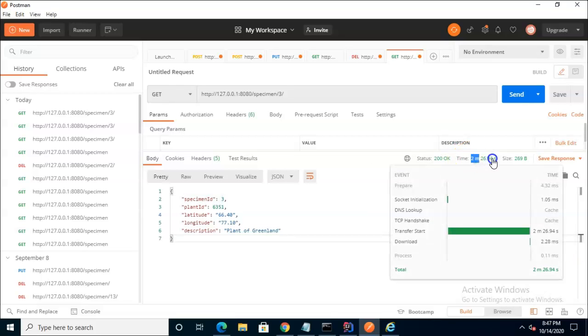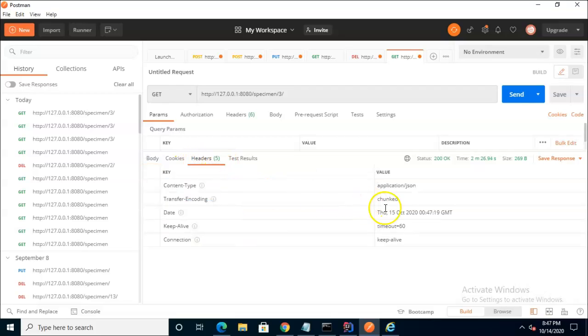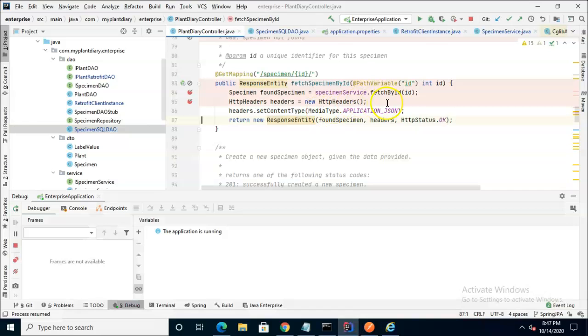I do want to point one other thing out here. Look at this time. It's 2 minutes and 26 seconds. Normally, that would be microseconds. But you see, because I had the debugger running, that slowed down significantly. So you see that that is actually the call that we were just debugging through. And sure enough, what did we get back? We got a JSON representation of our specimen. And if we take a look at our headers, we see content type is application/JSON, just as we specified right here in our controller.